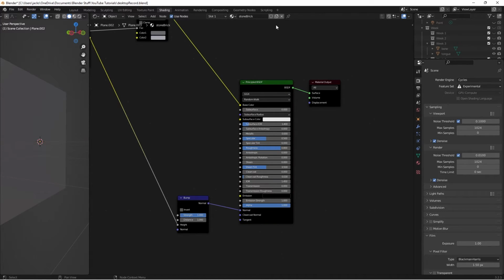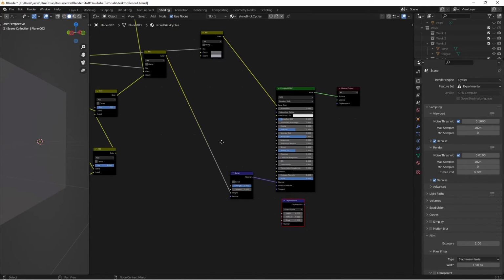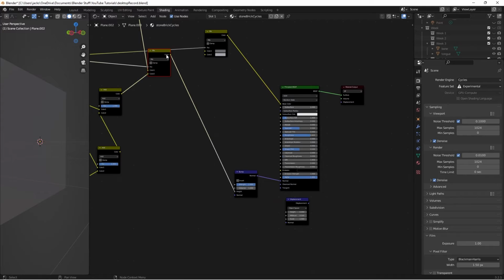I'm actually going to duplicate this for the Cycles one, so we'll call this one stone brick cycles, because if we use the Cycles one in Eevee with the extra node displacement, it gets really laggy for no reason, and we don't want that. So I'm going to hit Shift A, search up a displacement node here, like this. Then we're going to take our mix up here, right?